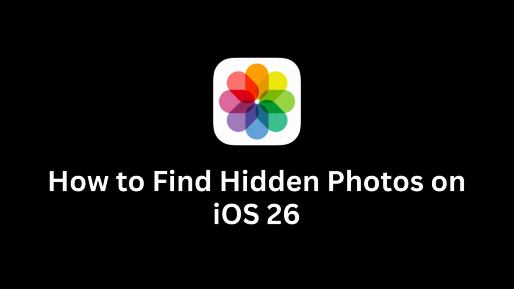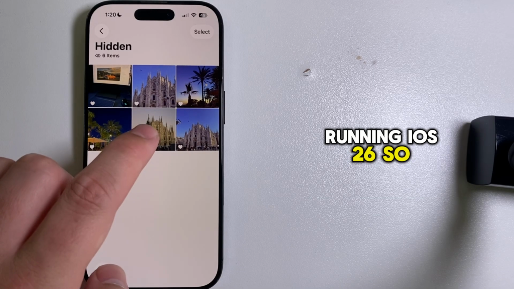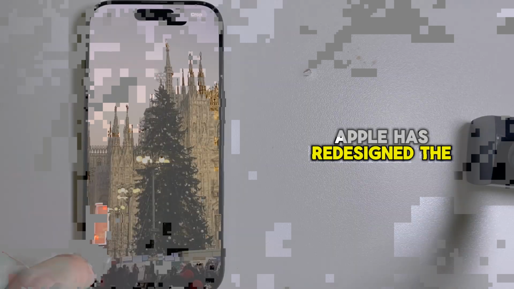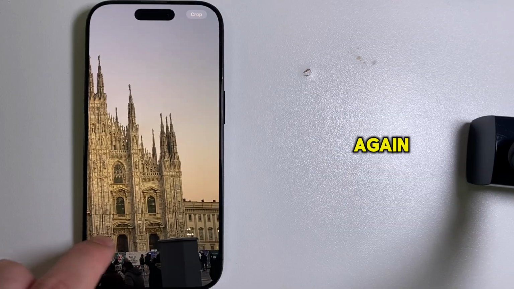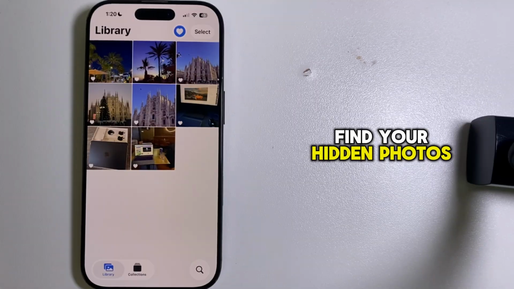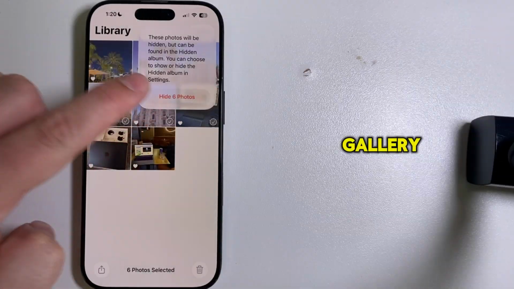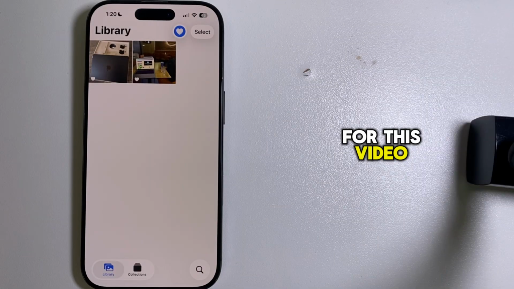This video is going to show you how to find the hidden photos album on iPhone running iOS 26. So Apple has redesigned the entire Photos app once again. And if you cannot find your hidden photos, just follow me. I'll hide a couple of photos from my phone's photo gallery just as an example for this video. They are now hidden, so how can I find them?